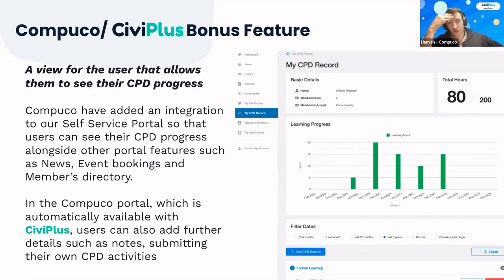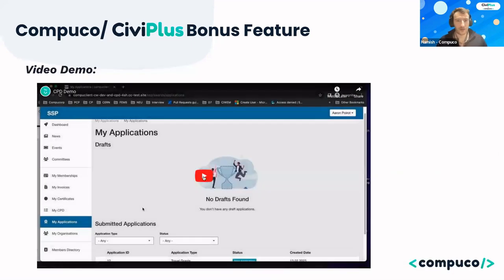However, if we come on to the next slide, there is a Compuco bonus feature that we'd like to show, that filters into another big feature that we're really proud of, which is our self-service portal. The portal is a way of letting people log into a front-facing site and see details about their own user, and we've made CPD a part of that so that users can see a dashboard, track their hours, submit records, and generally see lots of information about their progress, but also feed that information back into the system and record CPD that they've been a part of. For the last couple of minutes, I can show a really quick video demo of what that looks like.